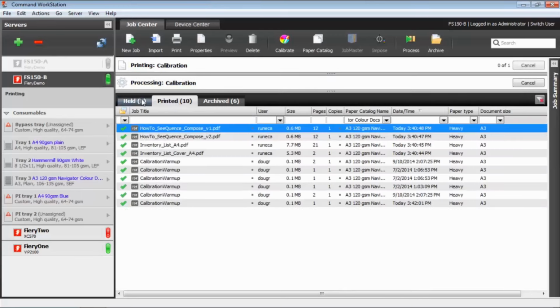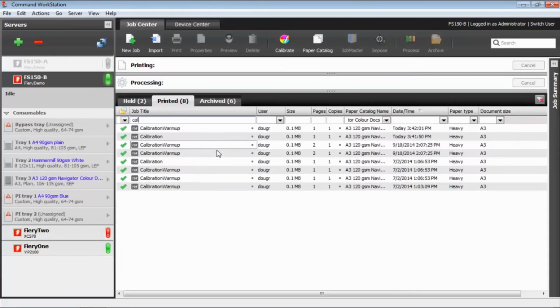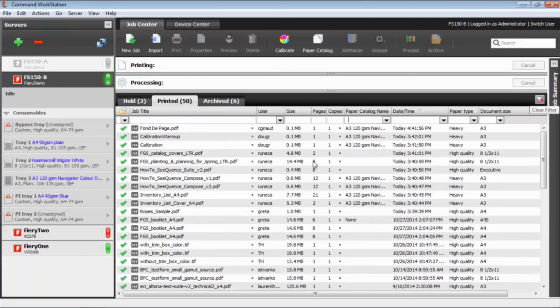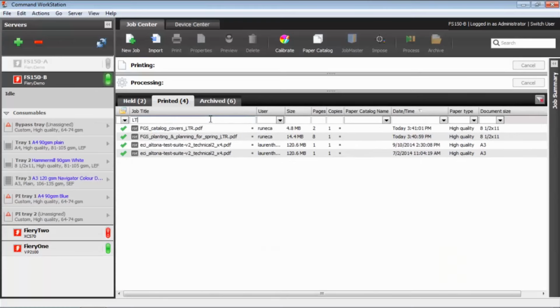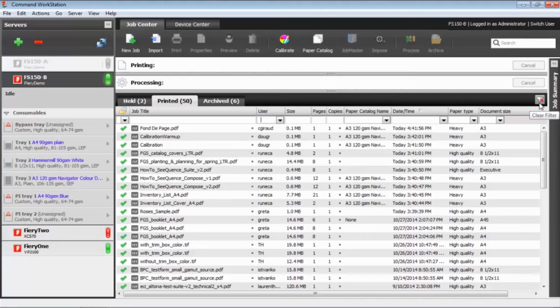It's available in the held queue and the printed queue. You see here in printed, I can start typing and it shows me anything there. And you can clear the filter over here. See, I'm clicking on clear filter, and it takes away all the filters that have been applied, so you go back to viewing everything that's in that queue at that time. We also apply the filters per Fiery connected and also per session, so that if you get lost and you've forgotten how to clear your filters, you could always close Command Workstation and open again.